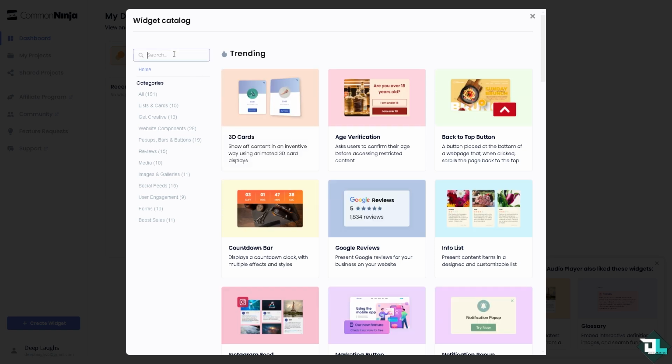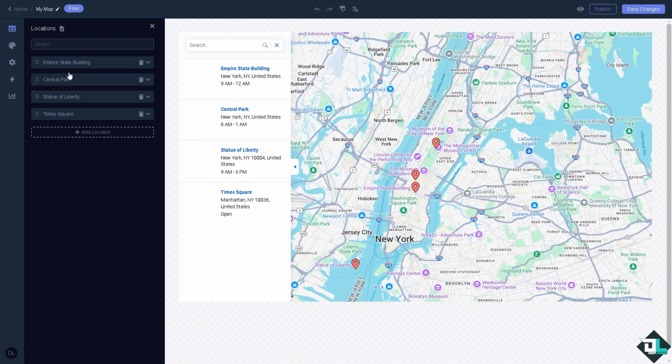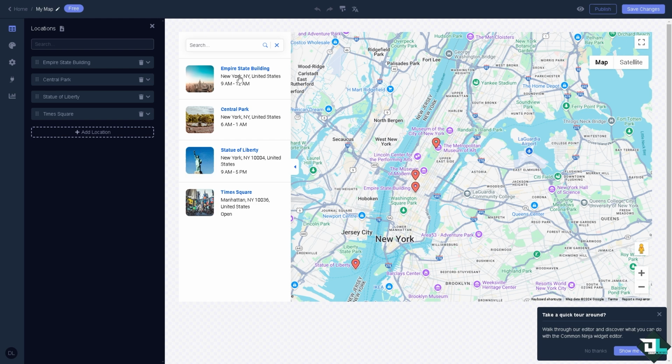If you want, type in Google Maps. There you go. You have all these. You can display multiple locations with enriched details and customizable aesthetics. Click on it and click on the create a map. Wait for it. You will be forwarded to the map builder. And from here, all I have to do is add the location. For example, I'm just going to be using the Times Square in Manhattan.